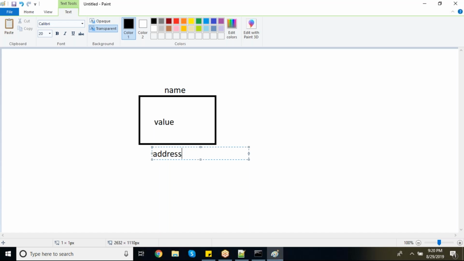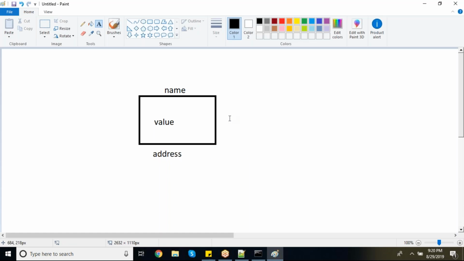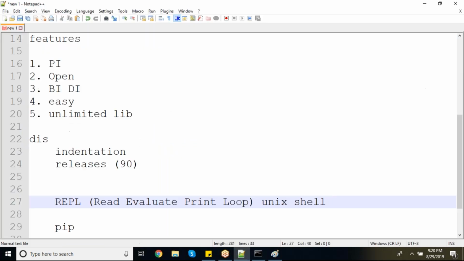But every variable will have three different things. One is the name for the variable, the value associated with the variable, and the address where that variable is created. Got my point, right? Three things will be there, three important points which you need to consider.